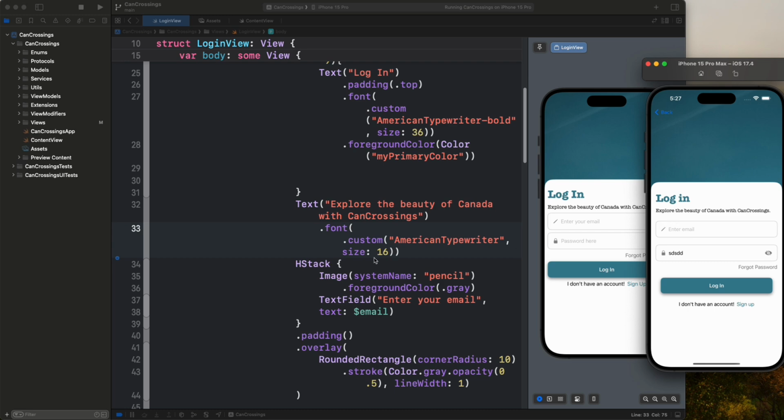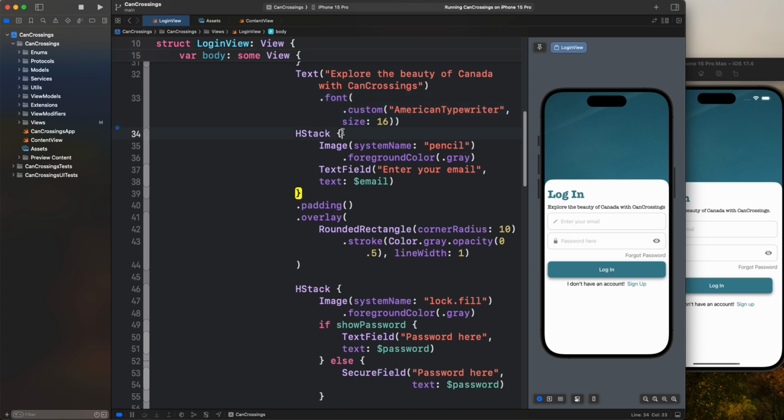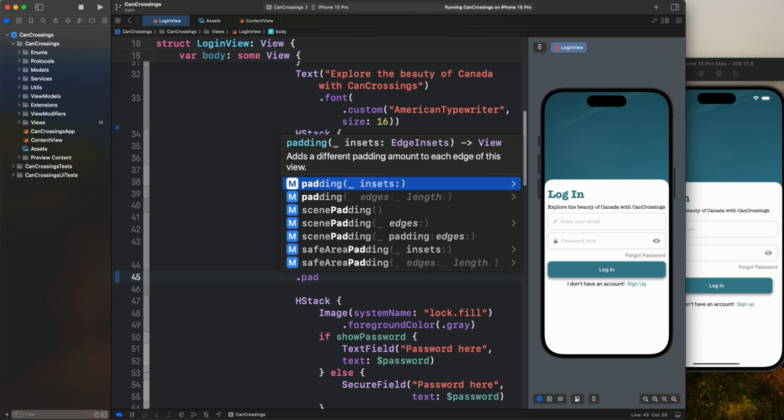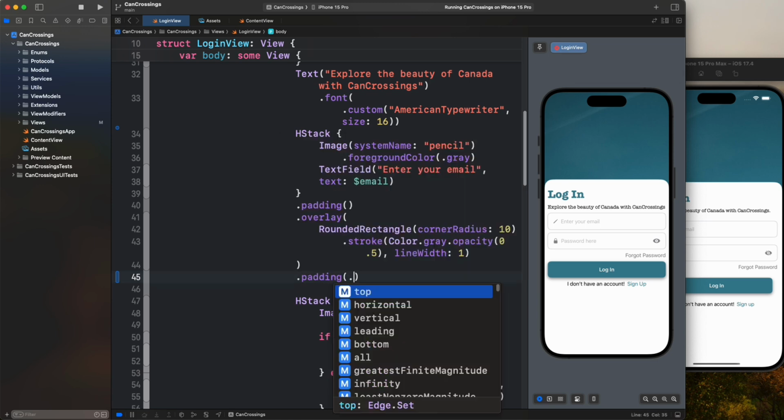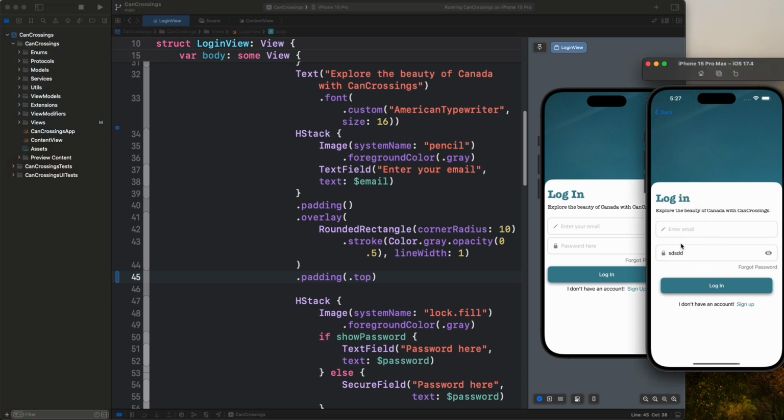So here on the edge stack, if you remember, the edge stack has this "Enter your email". After this overlay, we can add a padding. I want to specify that we only want a padding at the top of this one, and as you can see, it adds a padding here. We can do the same for this password, because we also need the padding at the top.